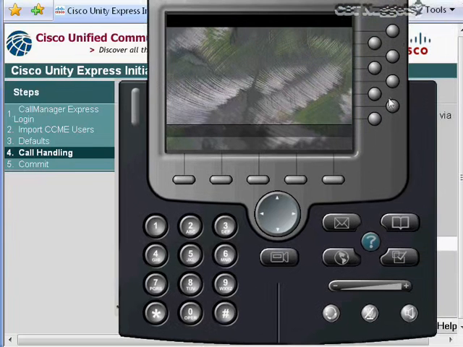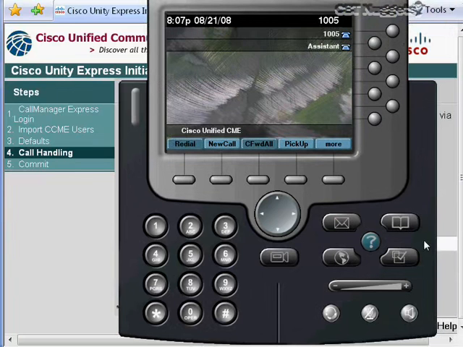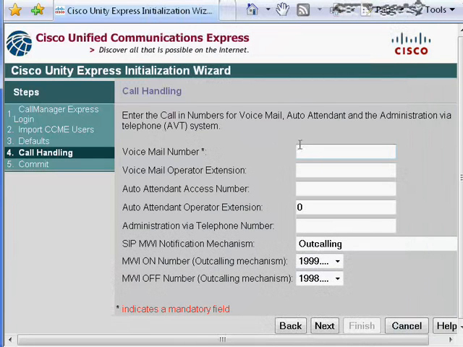Get my Unity Express right here. So we've got these buttons on the phone. We were looking at the directories before and things like that. One of them will be the messages button. As of right now, it's dead. It doesn't do anything. So whatever number we define here will be assigned to that messages button. So they just hit the button on their phone, and it will dial the voicemail. So we'll make that 9999.